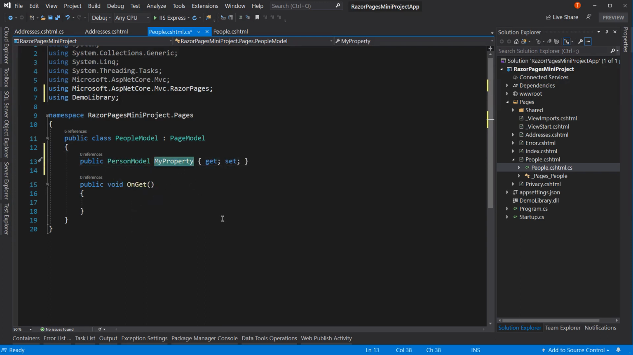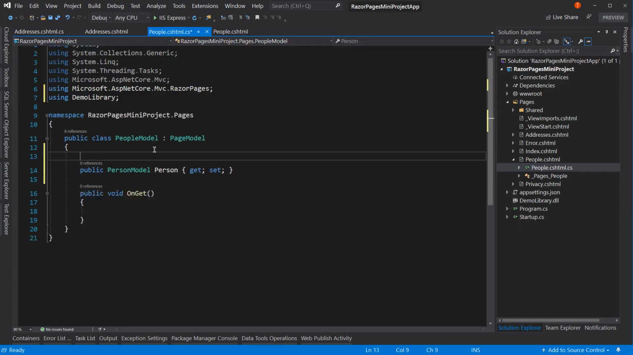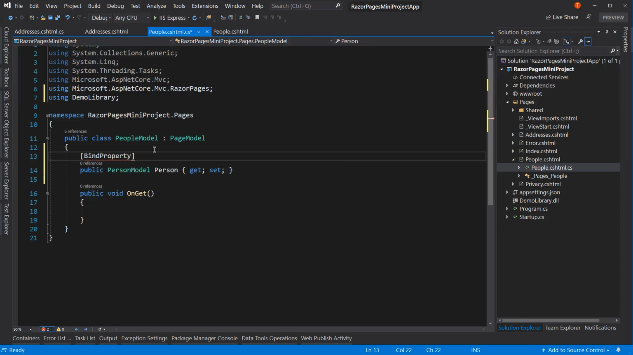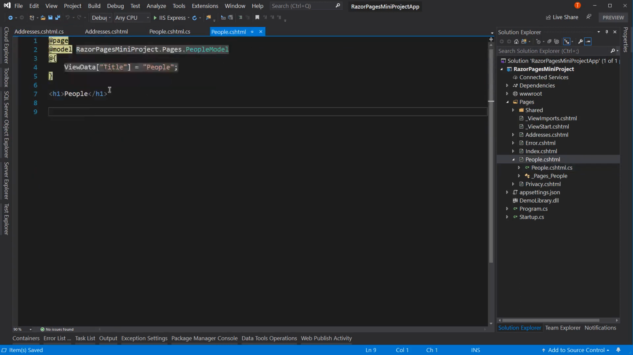And we'll call this Person. And we'll make sure that this is a BindProperty so we can post to it. So PersonModel. Now with that, we can come back over here and create our form.